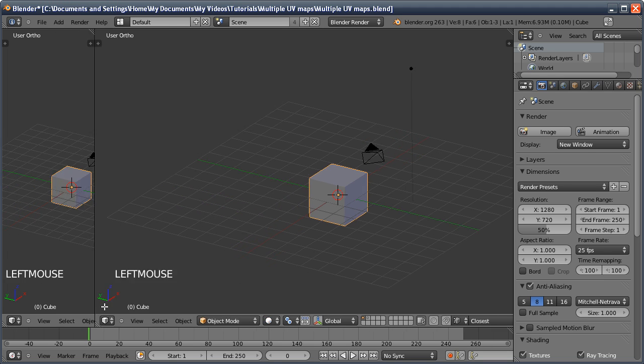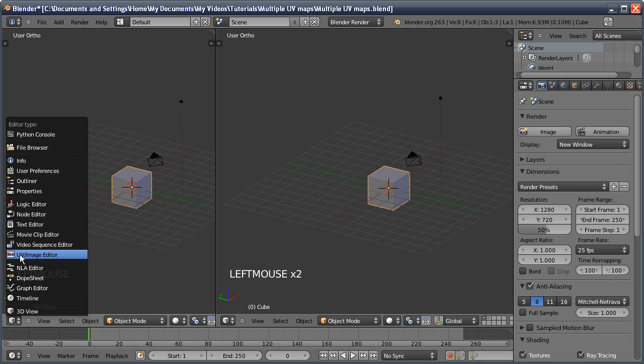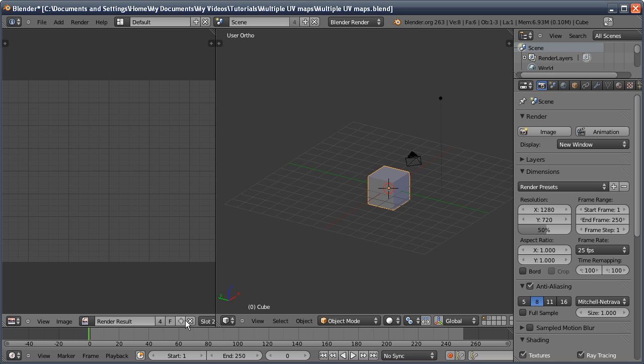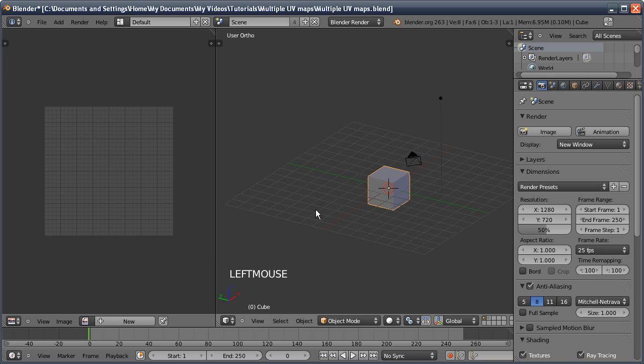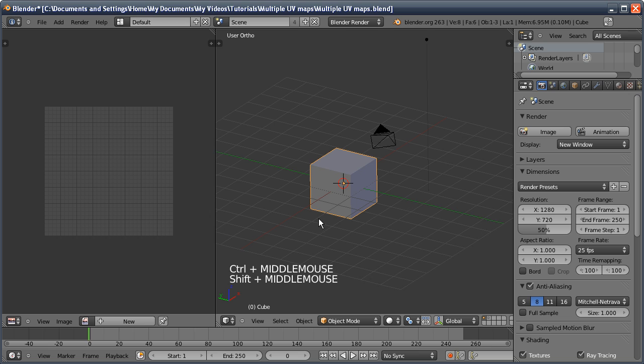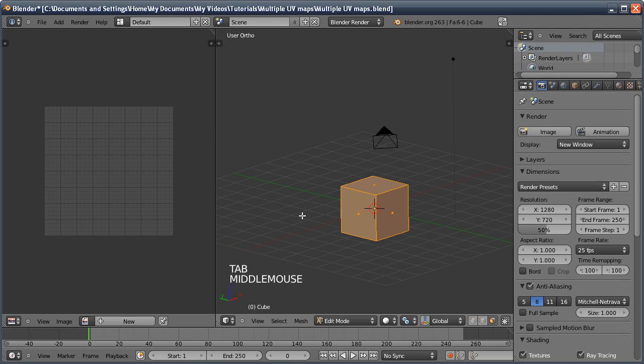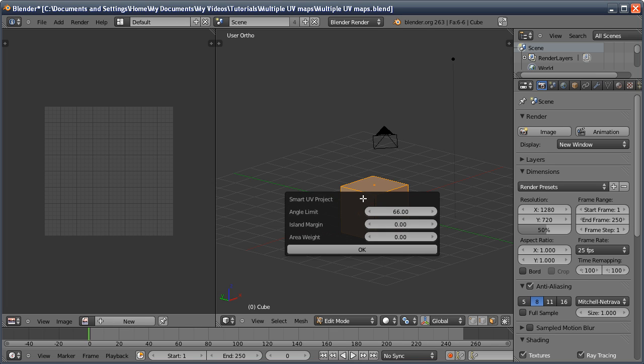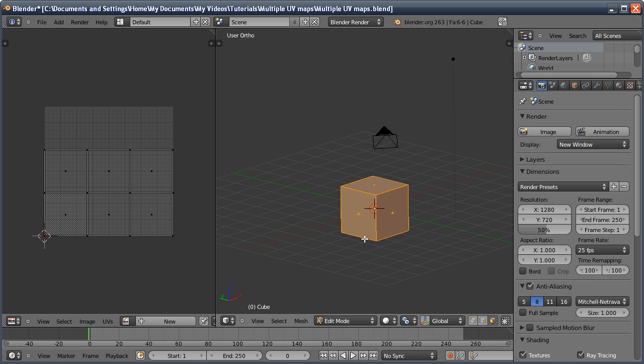Just drag out a UV image editor window. I'll clear the render result, and then we're just going to do a basic unwrap on this cube. I'm going to hit U and then Smart UV Project and just leave it at the default options. And really this is just to show you two different ways of doing it. You can use any unwrapping and this method still works.